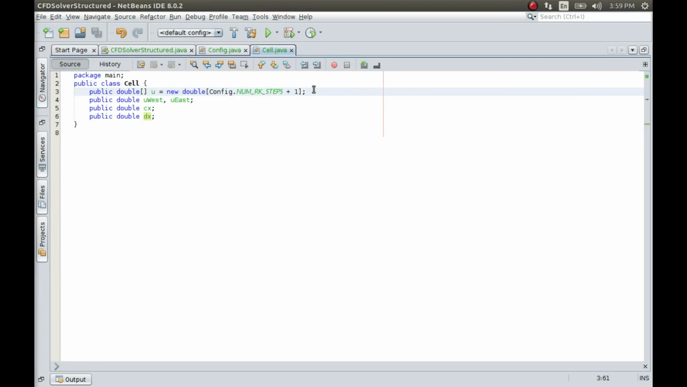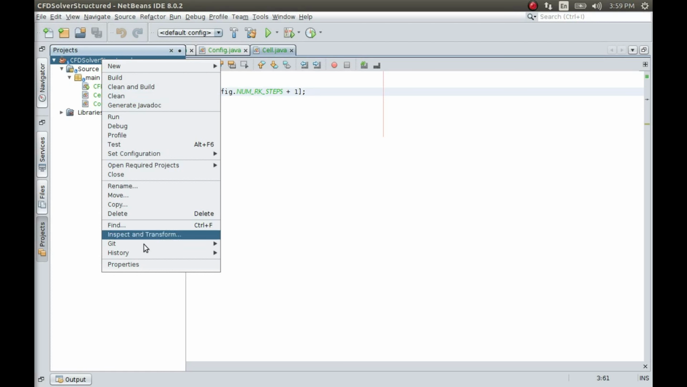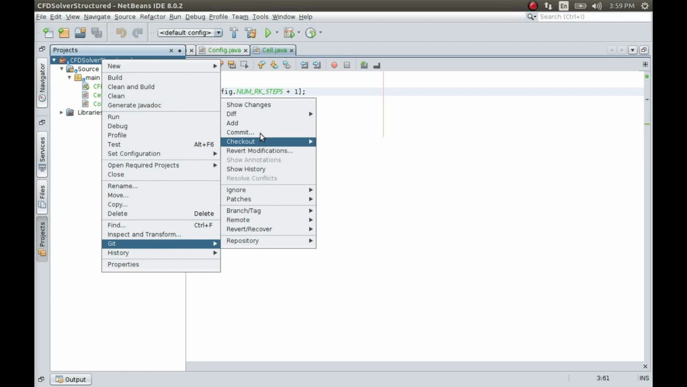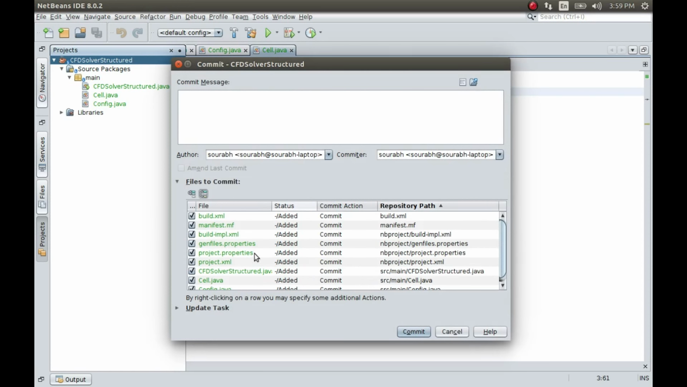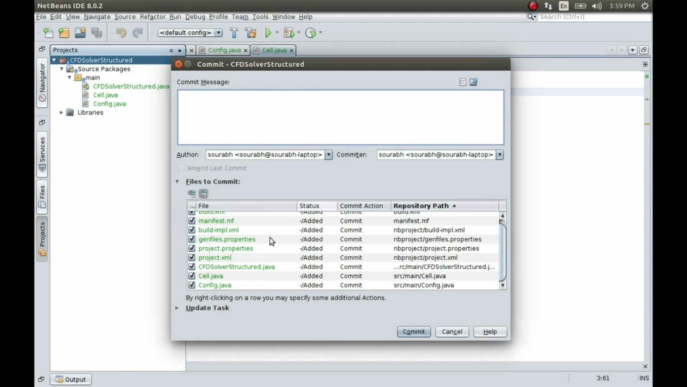Now, obviously, we have just created a repository. We have to commit all our changes into that. First of all, we'll have to add them. I think here it will automatically be done. So if I click on commit, it will show me the things which will be added. Let it add all the things. I don't mind. It's saving all the properties of the project. Our two files which we created just now are config.java and cell.java, and this is the third file which we created, the main class wherein our execution will start from.